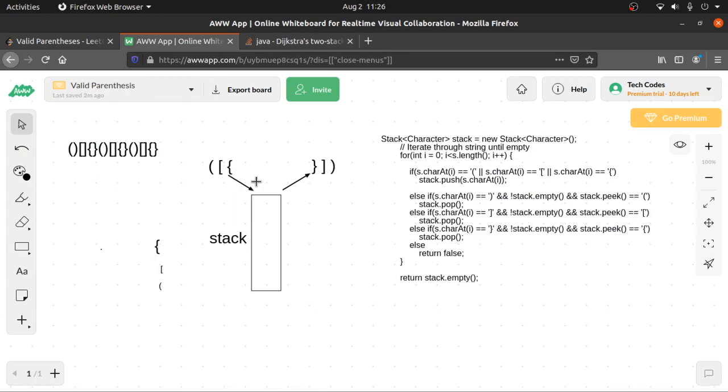So let's see this in the code. So here we are given this string. We are going to use stack data structure to solve this question. Stacks work in LIFO order, last in, first out order. So whatever is at the top of the stack will be out first.